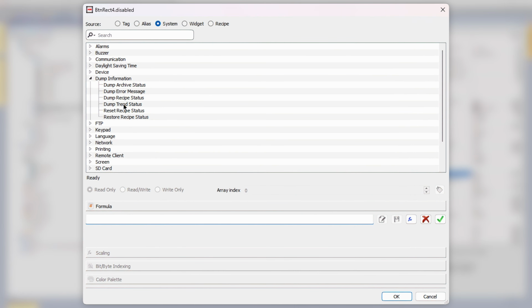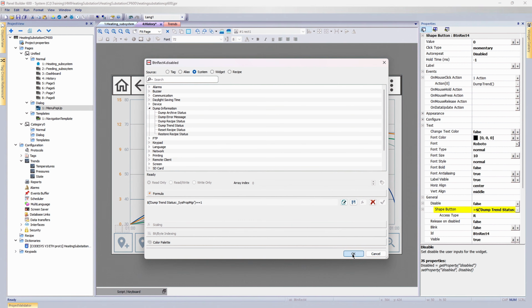And that's exactly what we need for our safety interlock. Create a new formula, drop in the dump trend status tag and compare it against one. This way the button will stay inactive until the dump operation is finished. You can also use these status values to trigger a success or error message.